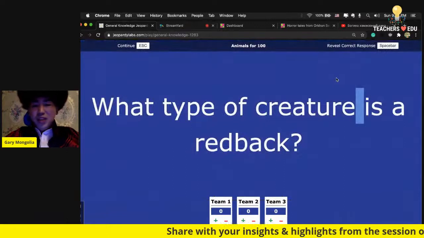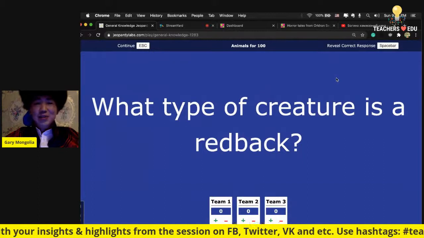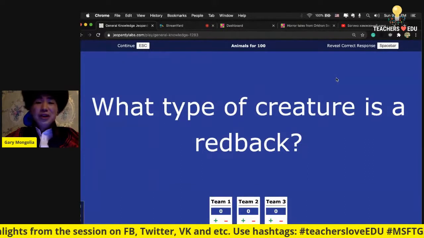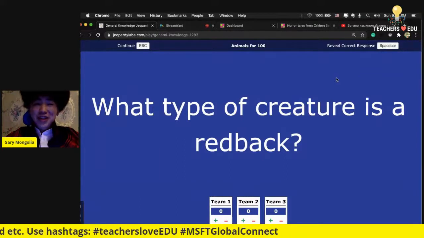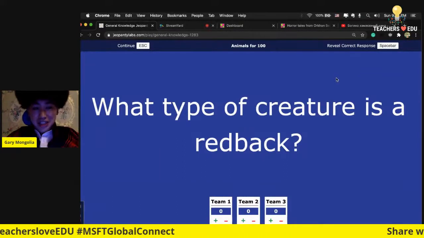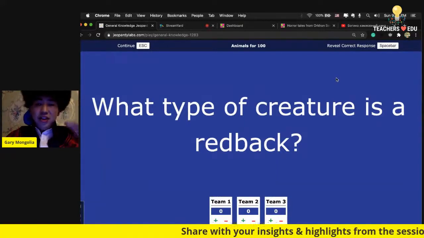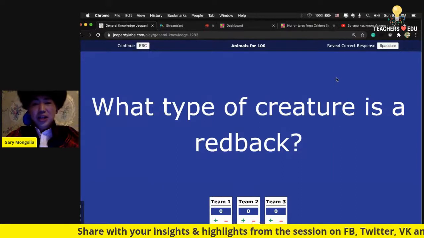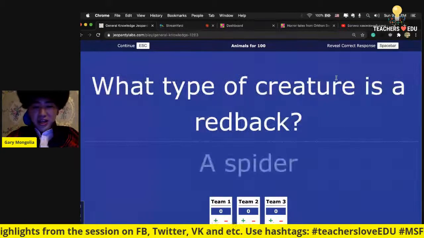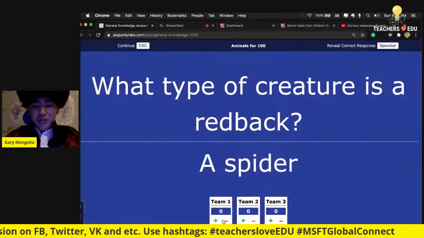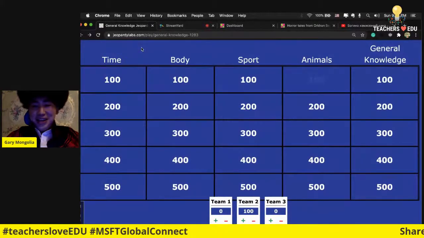For example, what type of creature is a redback? I would start my timer and they would try to guess. Before the timer ends, the other teams can actually steal it. If they know the answer, they can raise their hands to steal. If they steal it, the team that chose this topic in the beginning won't lose their points. However, the other team, if they answer it correctly, will get the points. So I will not give them to team one, but I'll give it to team two. This is pretty fun to play.